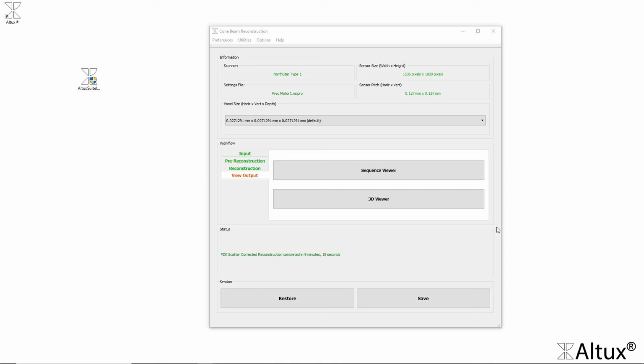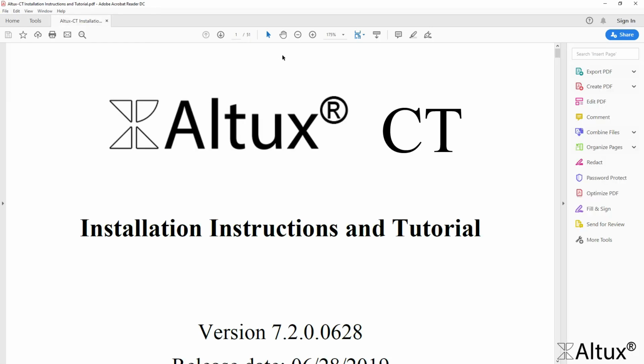The Cone Beam GUI has several menu options. To view the installation instruction and user manual, go to Help, Tutorial. You can find more details on everything we covered today in this software manual. For more information on menus and advanced features, please watch our separate training video.